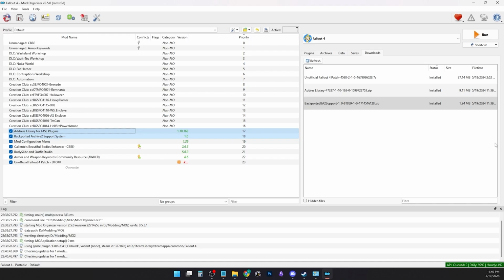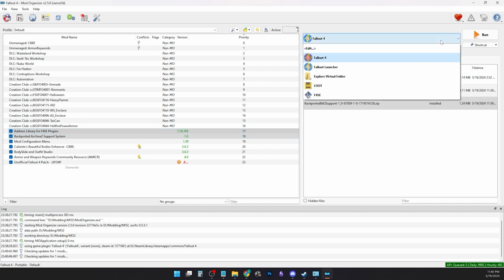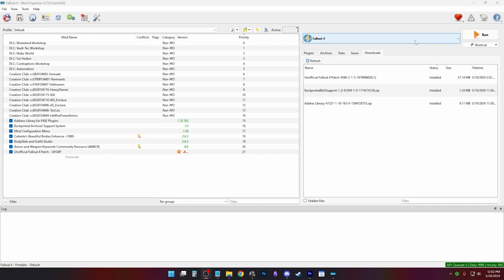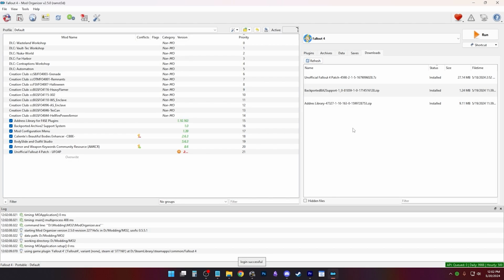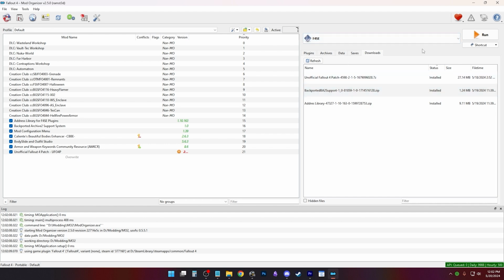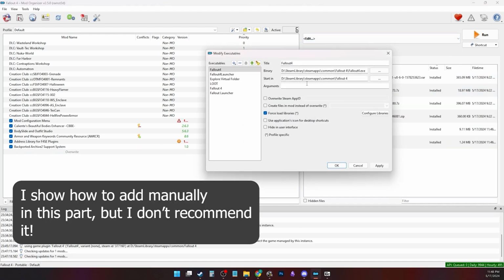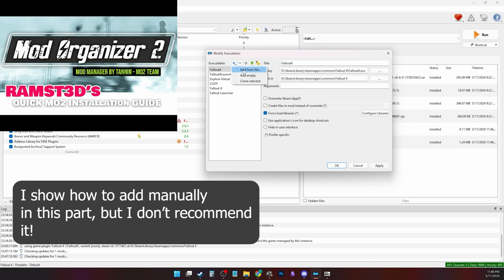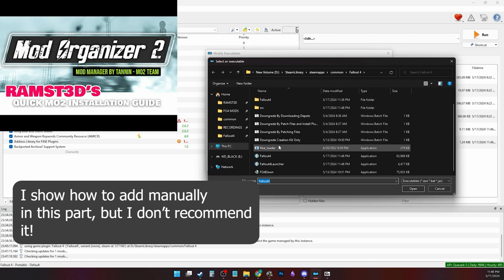Mod Organizer 2 modders, click your dropdown. F4SE should be automatically there. If it's not, try restarting MO2. It should be there now. If it's still not there, you didn't install F4SE correctly, or something else is wrong. You can watch this video on how to add the F4SE shortcut manually.